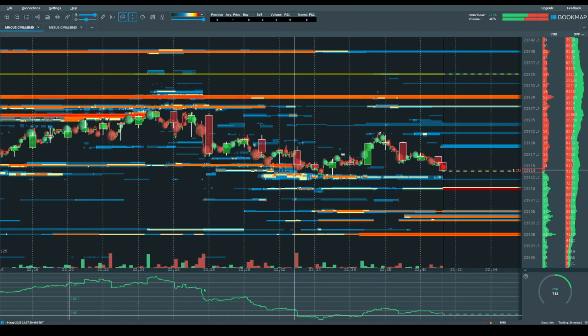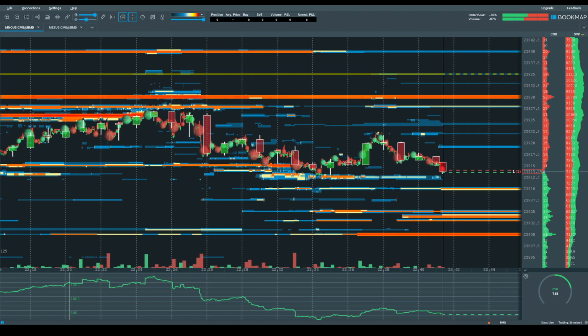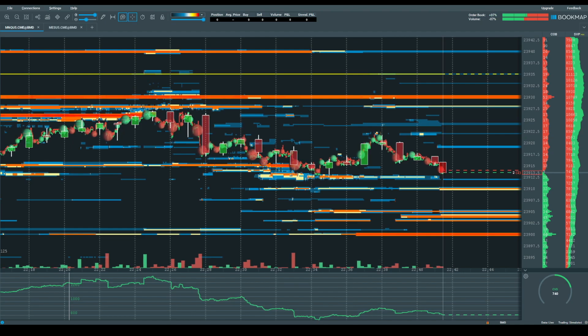CVD is decreasing a little bit, so there's not as much aggressive buying, but it's slightly higher. So it's pretty balanced right now. So not really sure what's going to happen. Let me take a look at TradingView.